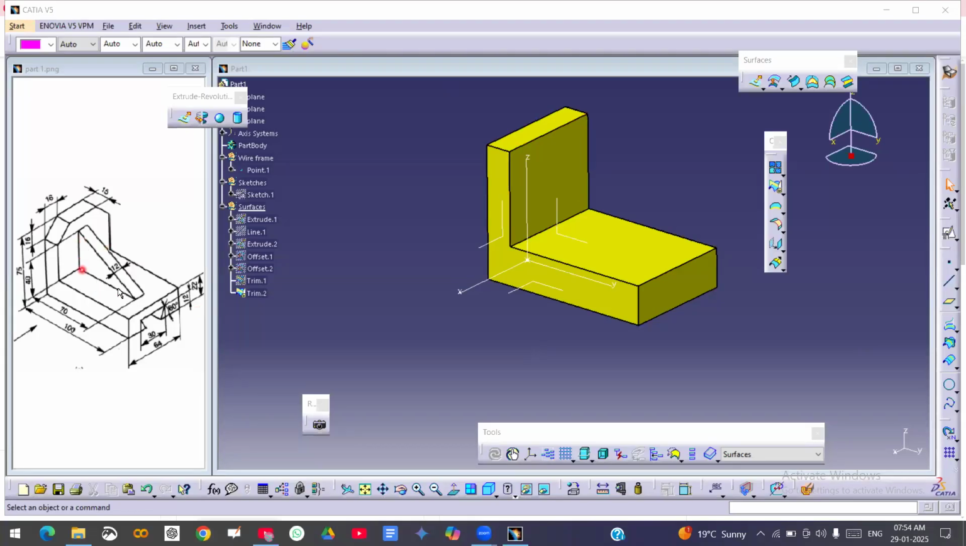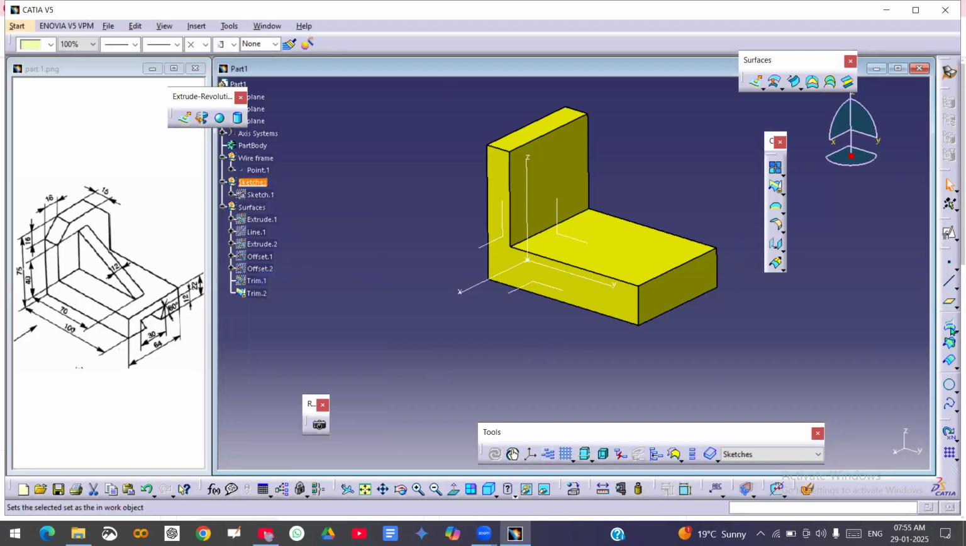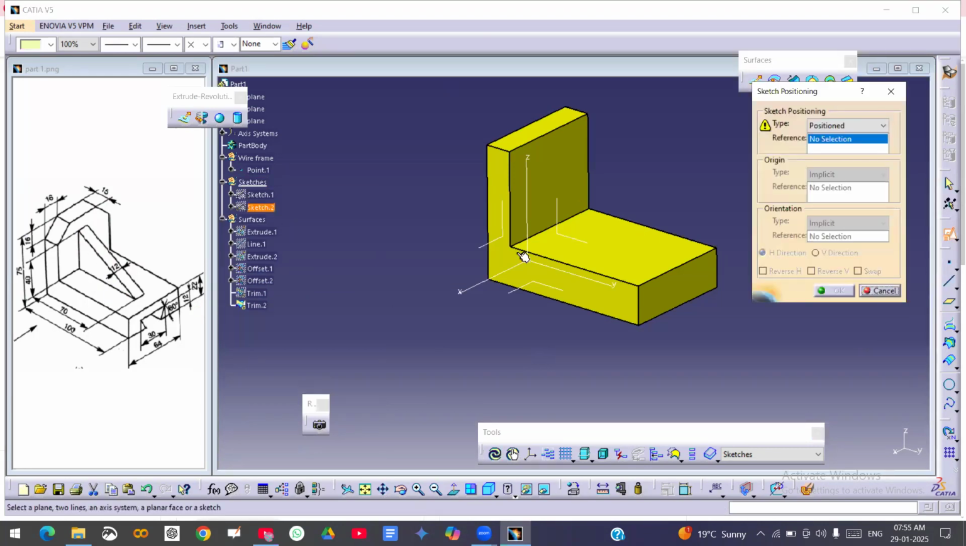So next is this right angle triangle. Let me take the right angle triangle. I go to the sketches, right click and define in work object. Go to the positioning sketch. So right angle triangle is coming on front and back plane. I'll select this front and back. Then go to the projection point, click here, then give it.